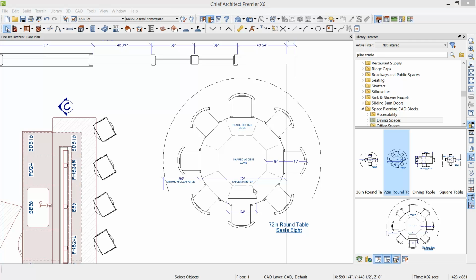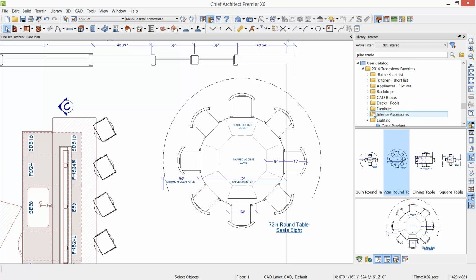The library is a big container of things, and if you use it to your advantage, you can use the search tool. I like to save and create my own folders. You come down to the bottom here is my user catalog, and I like to save my own favorites folders, and typically by project. It makes it easy for me to find things.